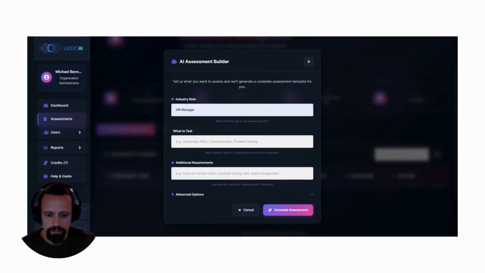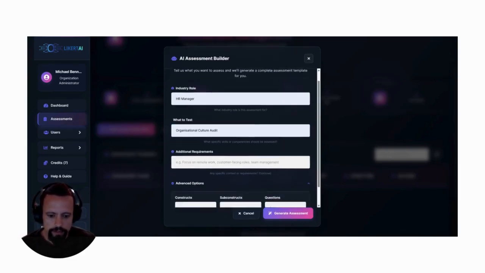For what to test, you could provide anything here, but let's say organizational cultural audit is the type of assessment that you want. You could add any additional requirements here, and that would be more detail on what you want to have in the assessment. So very simple to do that.